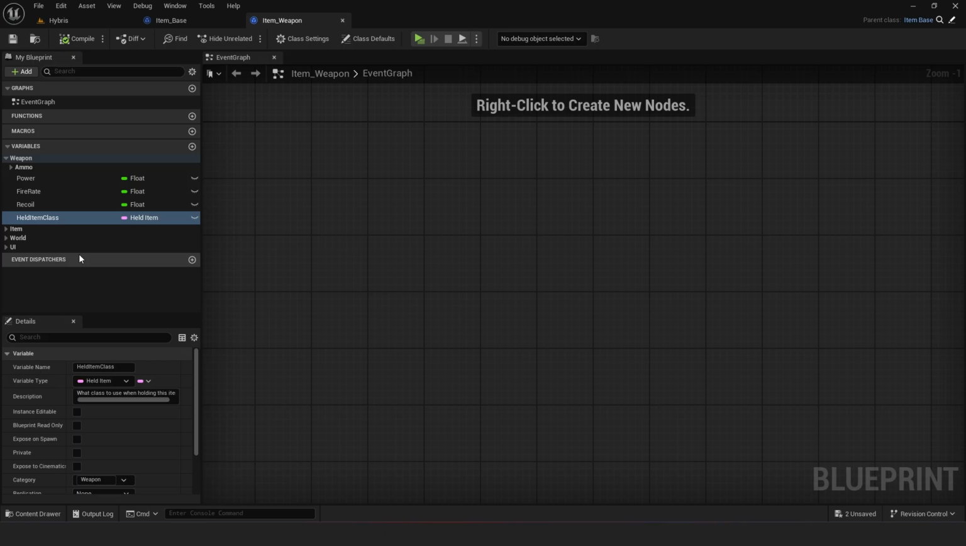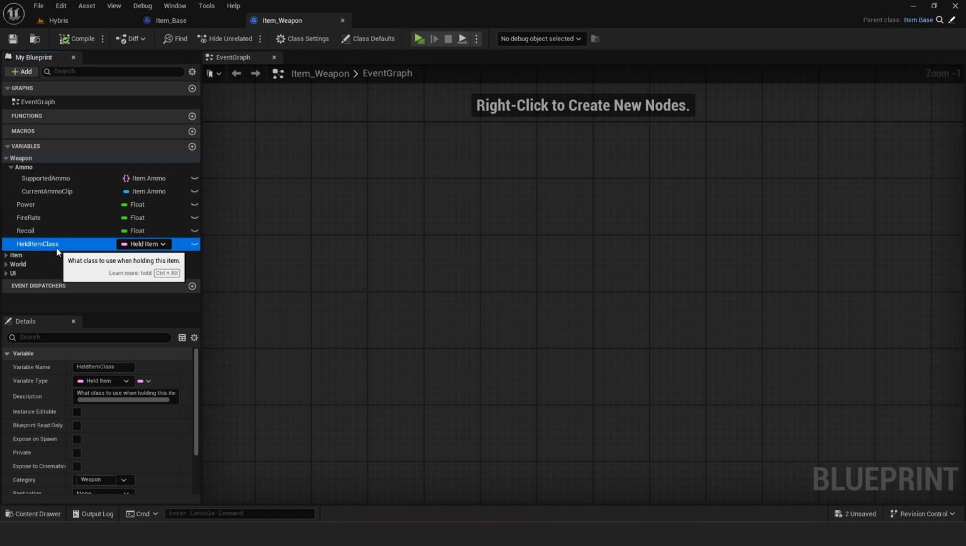But I've set that up so it's in preparation for later on when we decide to create some held item classes. That's also a soft reference, because again, unless it's being held, it probably doesn't need to be loaded.